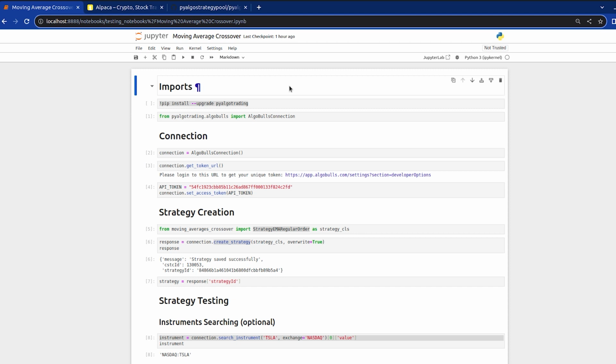I have prepared a Jupyter Notebook that's all set up and ready to go. Let's uncover its secret together. First thing, I have already taken care of the initial setup. This involves installing Pyalgotrading, creating an AlgoBulls account, and getting the essential token in place. Think of it as preparing the stage for an exciting performance.